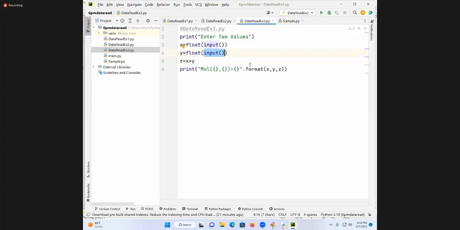Which type is it coming? Str type. Converted into which type? Float type it is coming. Reading which type? Str. Immediately converting into which type? Did you understand these 3rd and 4th lines? And what is this now? Z is equal to what? X star Y. These lines are important.